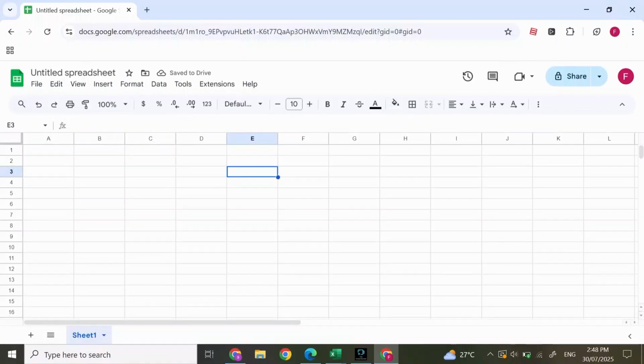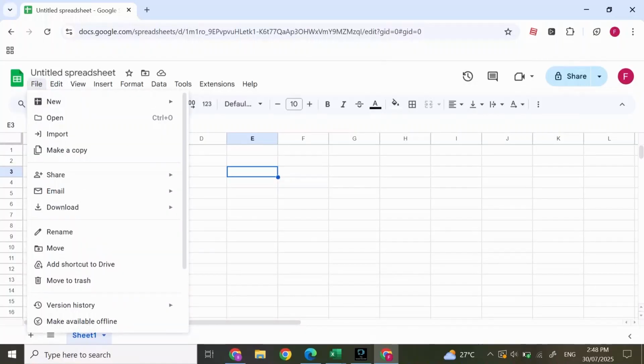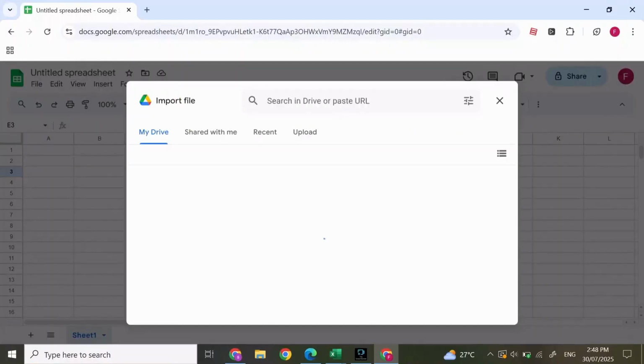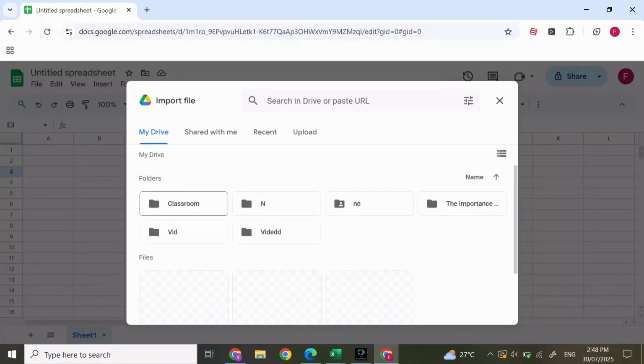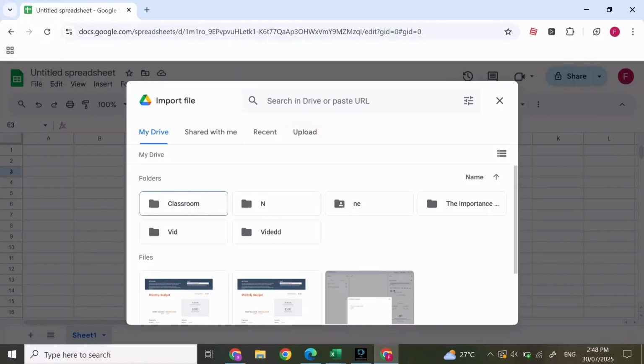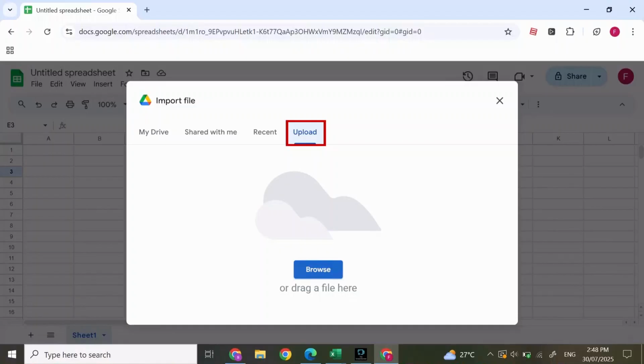This is one way. Another way what you can do is open Google Sheets and click on File at the top. After you click on File, click on Import in here. After you click on Import, you'll find different options to import your file: My Drive, Shared with Me, Recent. If it's in your computer, click on Upload. Then click on Browse at the bottom.